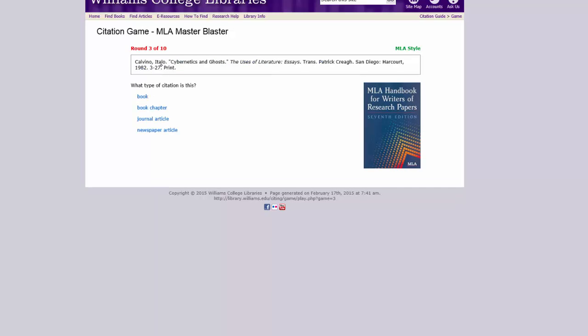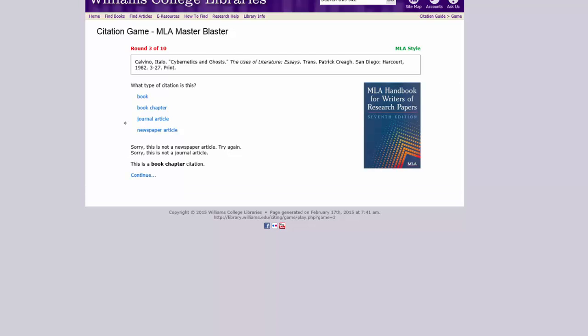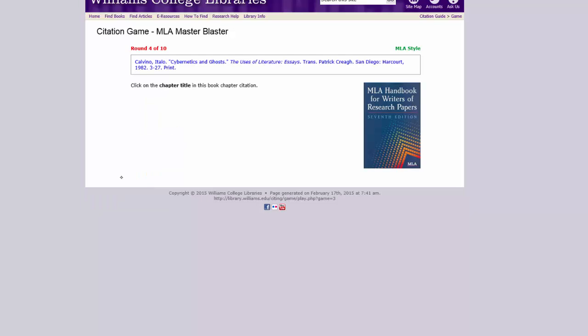What type of citation is this? Let's get one wrong. Let's say it's a newspaper article. It's not a newspaper article. Try again. Let's say that it's a journal article. Now it's going to give me the correct answer. It's a book chapter citation. All right, so we're going to continue. And this one will do the same thing. There's a game function included in this, but it'll give you a score so that you can see where you're at after you've completed the quiz.